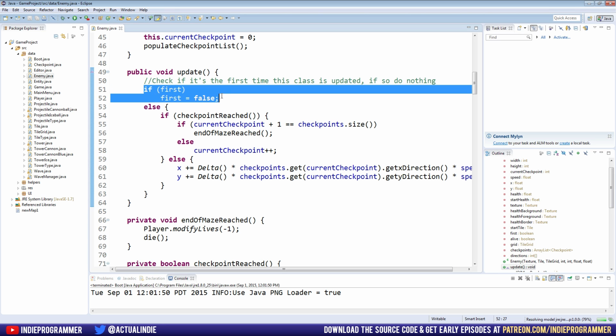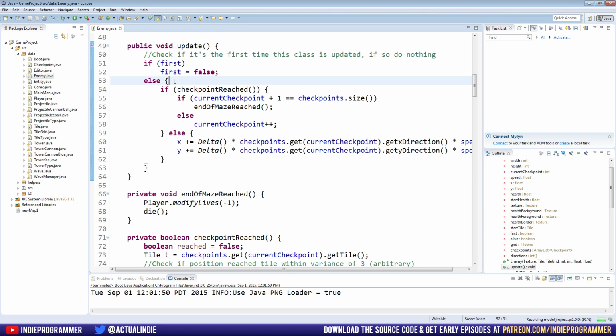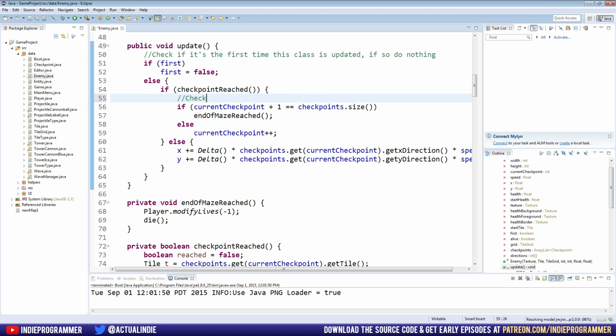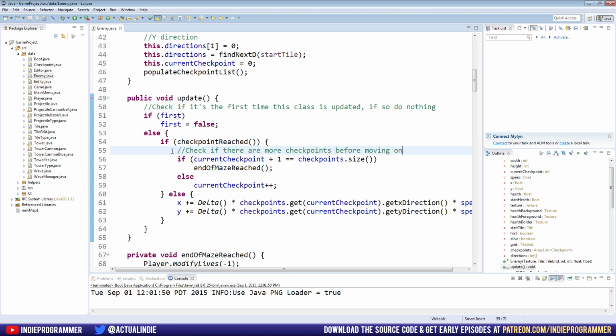We have this in a couple different areas in our code, just because it's a quick and dirty way to skip the first rotation of updates, where we have a variable for the first update, and we say if it's the first one, do nothing else, do all this stuff. But for now, we can leave that there. If checkpoint reached, if current checkpoint + 1 equals checkpoint set size, end of maze. All right. Check if there are more. End of maze reached, else current checkpoint ++. What does this do? So if checkpoint reached or else, oh, okay.